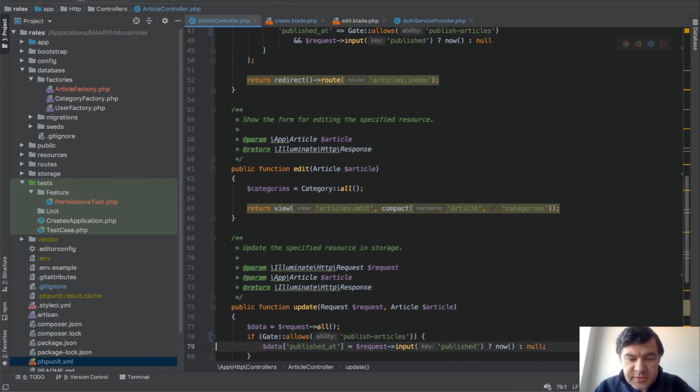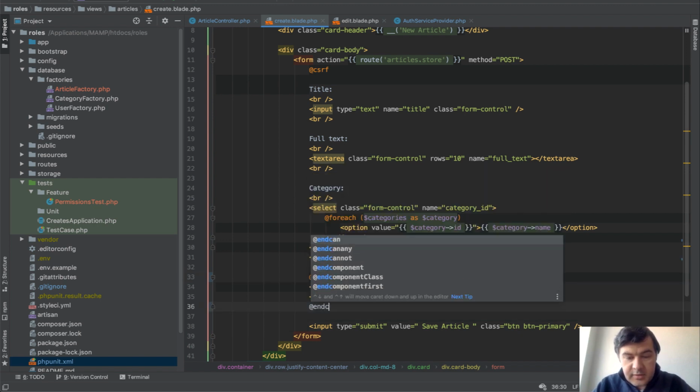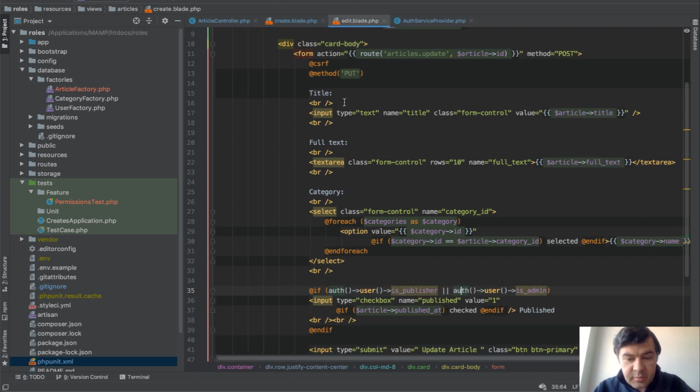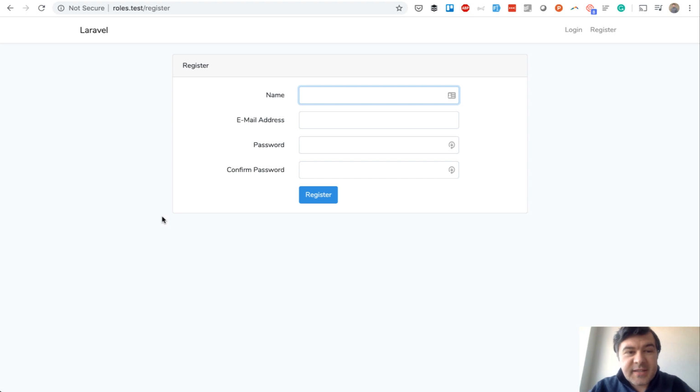So if gate allows, then we publish. In create blade and edit blade, we replace if with can publish articles, and can, and same in articles edit blade. Can and can. So we can test that manually after the change, and also we will run the test that we have written in previous lesson.